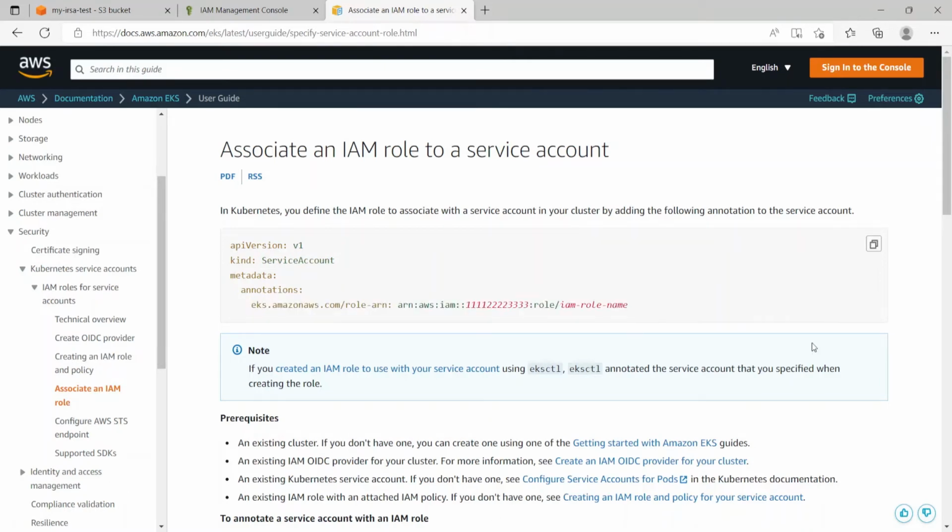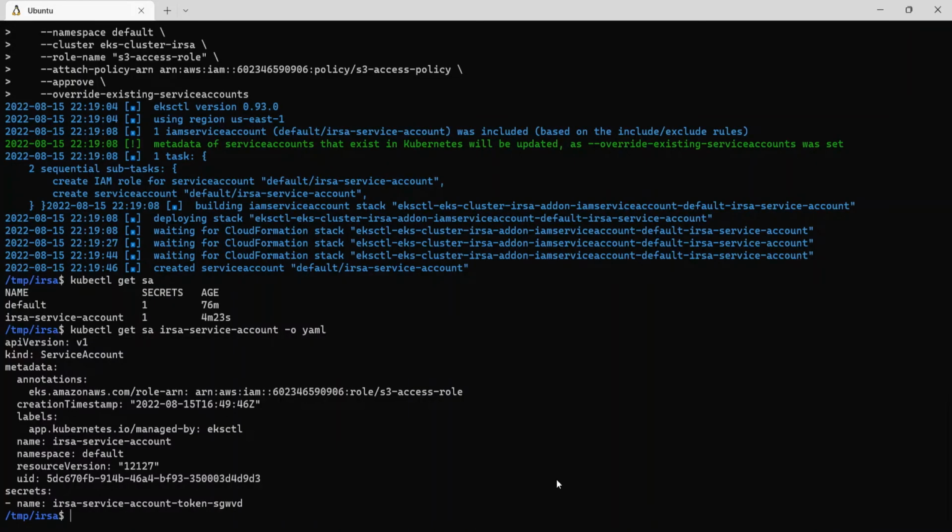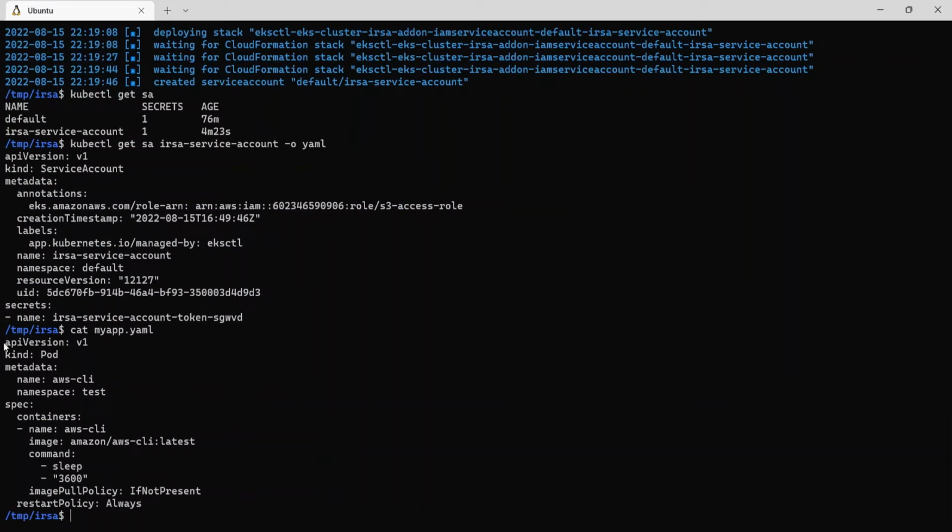Now that we have everything set up, let's move on to the application and see if it can access the S3 bucket that we created. I have a YAML file to create the pod. The name is myapp.yaml. The kind is Pod, and the metadata name is aws-cli. I'm choosing the AWS CLI image here just to demo, but you can use any image as your application that is running in the Kubernetes cluster.